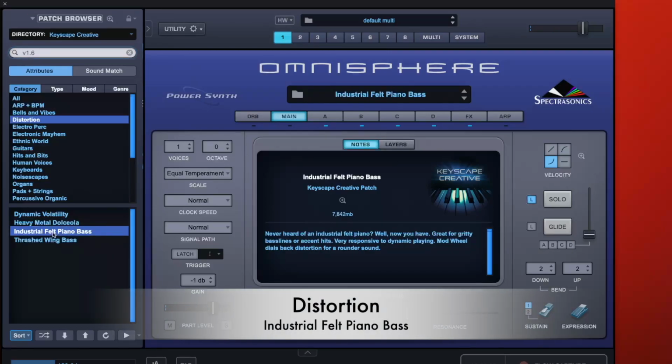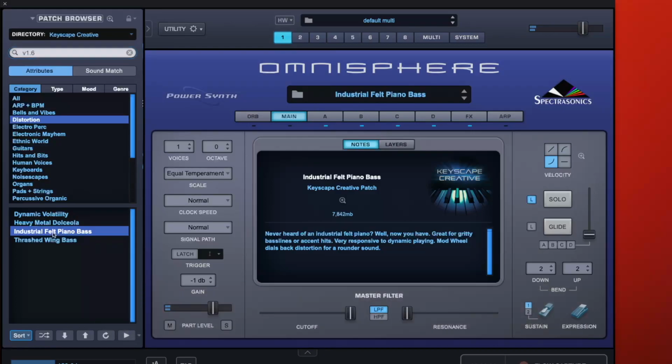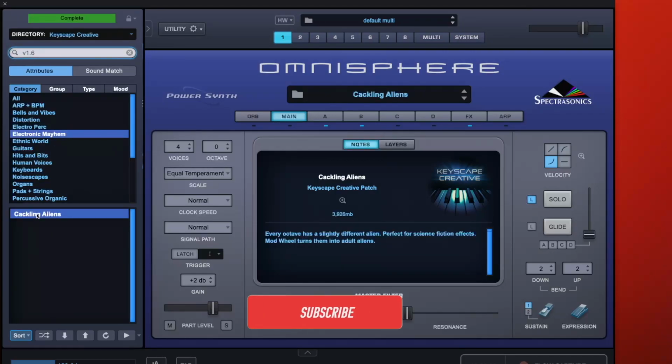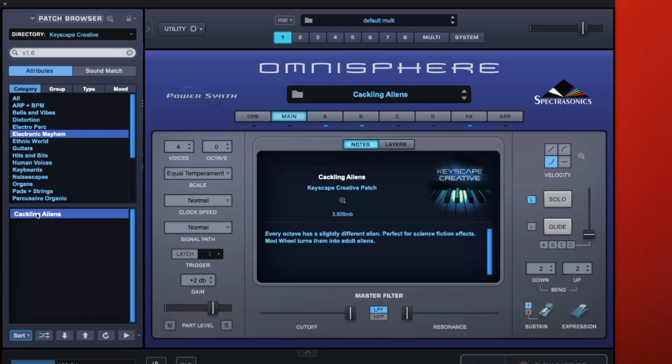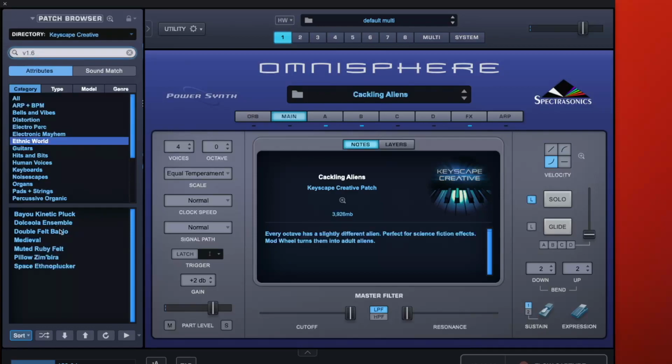There's something about them that I don't know what it is. Just very calming. This isn't very calming, but in general, felt pianos do have this nice calming sound. Now, there was no electro percussion in version 1.6. We do have some entries in the Electronic Mayhem. That's a cool sound. Let's go for some Ethnic World.